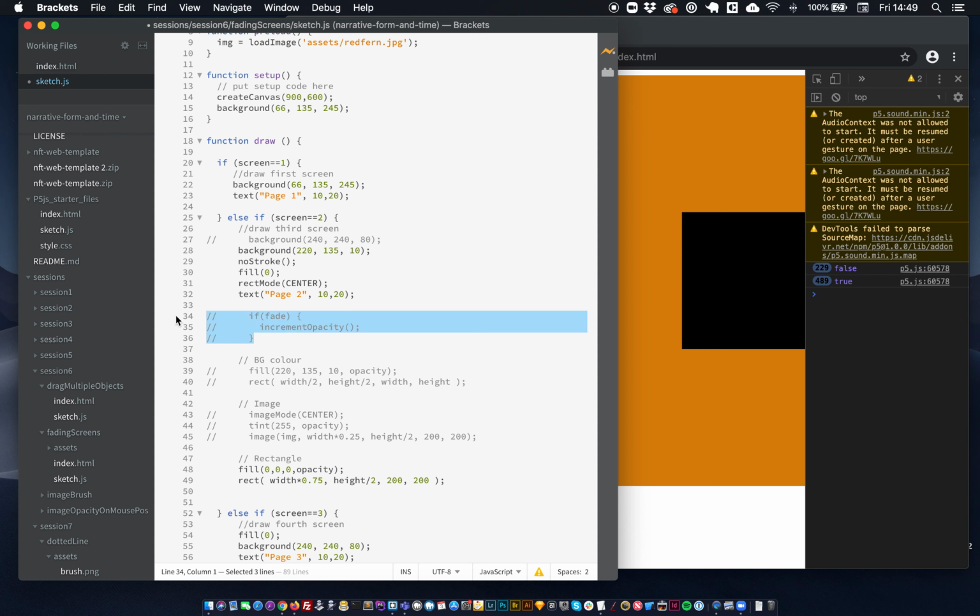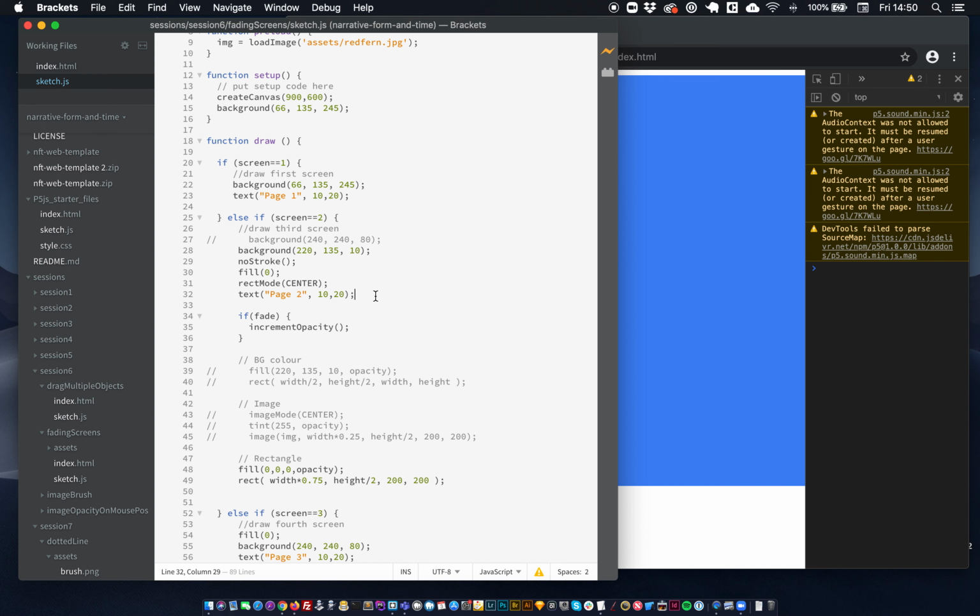So if we are fading, as in if we've clicked and we've decided we want to start a fade, so if fade is true, remember that is shorthand for that, we want to change the opacity. It's not actually increment, it's decrement. Is that a word, decrement? Anyway, I'm not sure of decrement being a word.